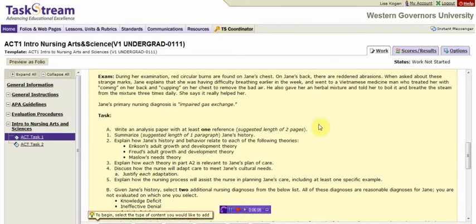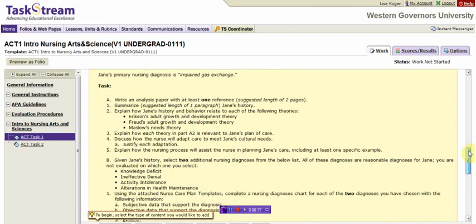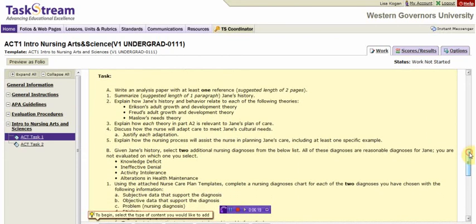One of the things I'm also going to mention to you is when you are writing anything in TaskStream, you're going to find that the tasks are all basically outlined. One of the greatest tools that you have is this task, how it is outlined for you. They tell you exactly what you need to write and how you need to write it in the order in which you need to write it.